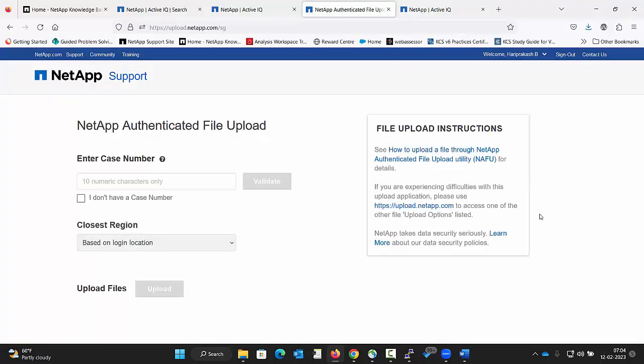If the AutoSupport file is larger than 25 MB, then use NetApp authenticated file upload. And also, if uploading more than one file at a time, the files must be named differently.